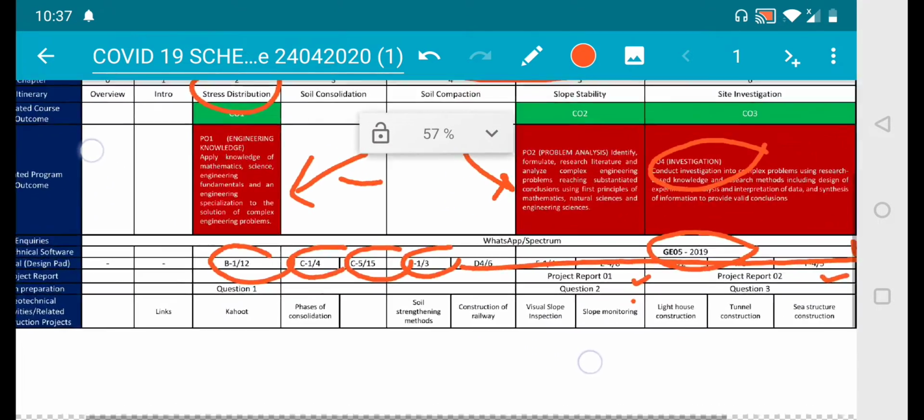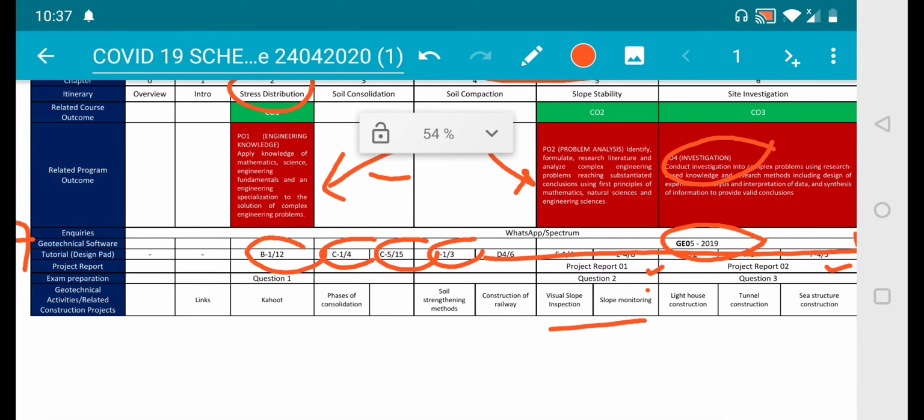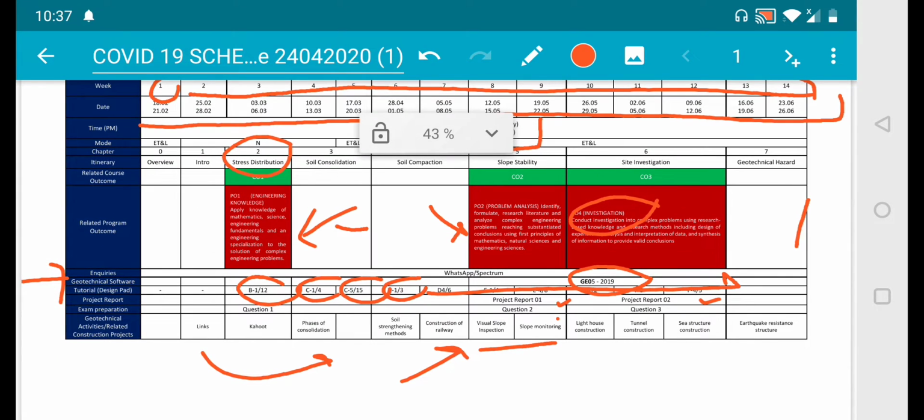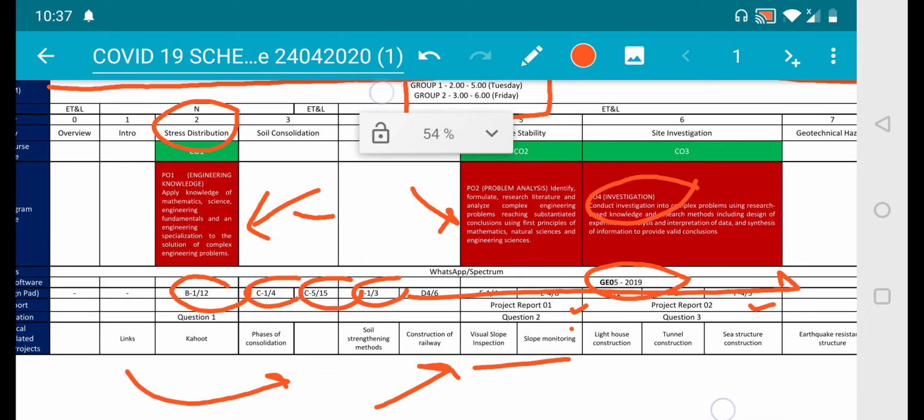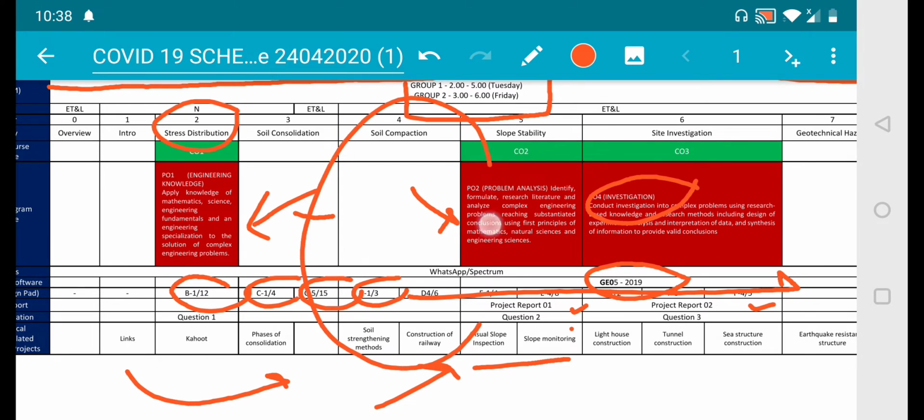investigation. Lastly, on geotechnical activities or related construction projects, just to make sure that you actually understand each of these topics, I made some links between site or case studies and the respective chapters. For example, for soil compaction here, the case study that I will give is on soil strengthening methods and also on the construction of a railway.